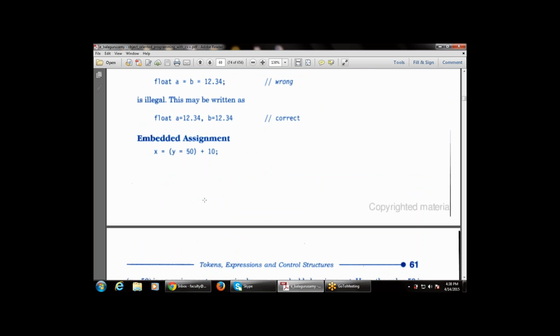Then embedded assignment, that is, embedding the assignment, embedding the value inside another expression, for example x equals y equals 50 plus 10. This is the embedded assignment, that is, assign the value 50 to y and then add 10 and give the value to x.